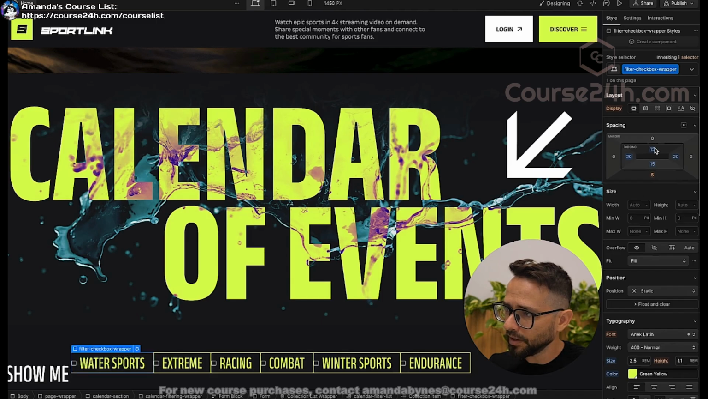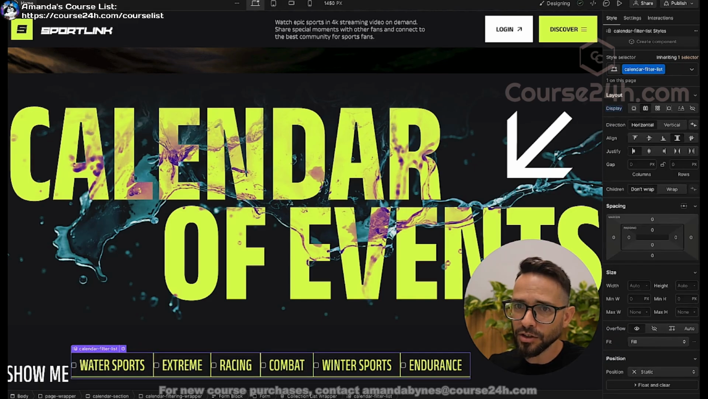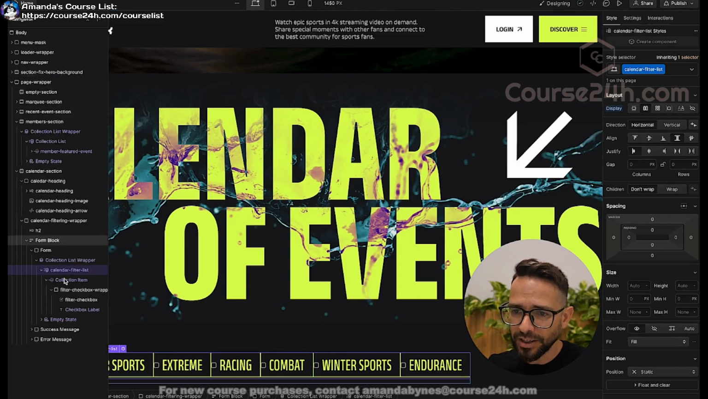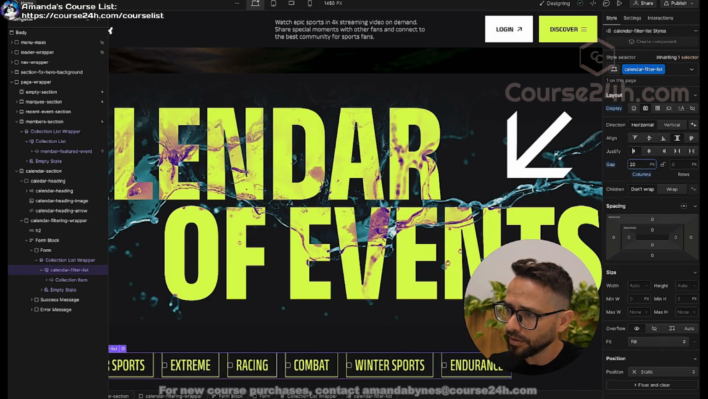A little bit more padding, I think. This is okay. What else do we have? We want to give them a little bit of space between them. And I think this is actually going to be managed from the collection list. So not the collection item, but the collection list itself, which is a Flexbox. Let's give it a little bit of a gap here.